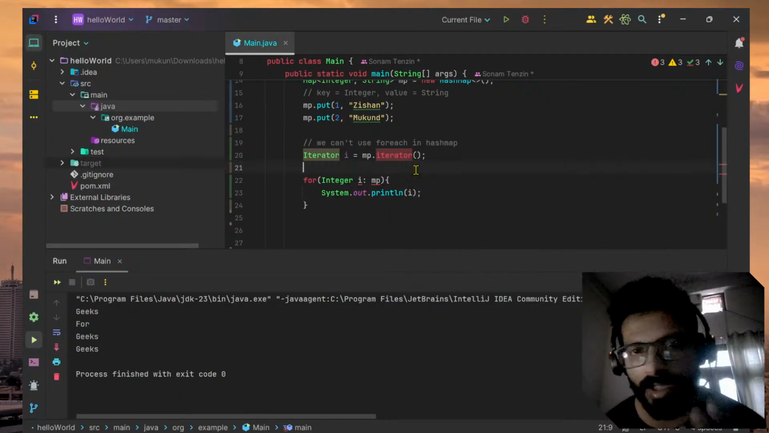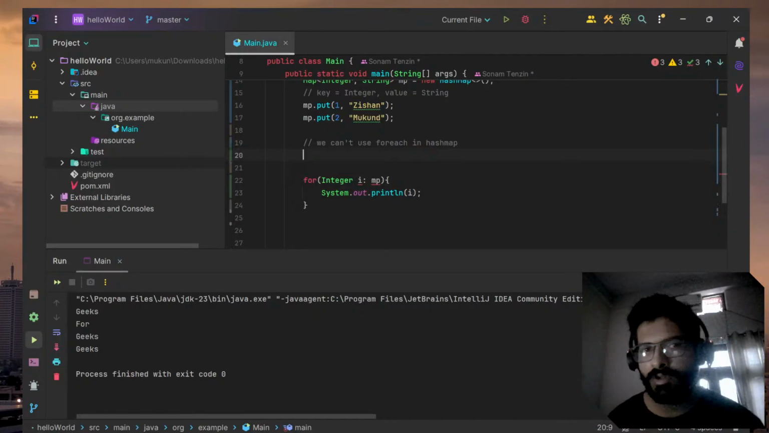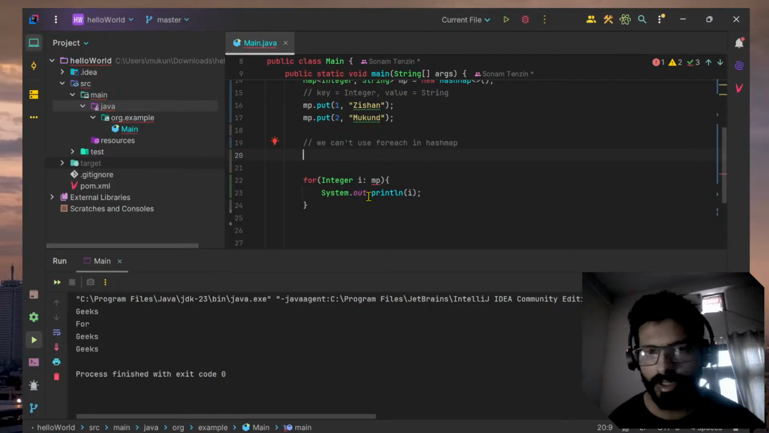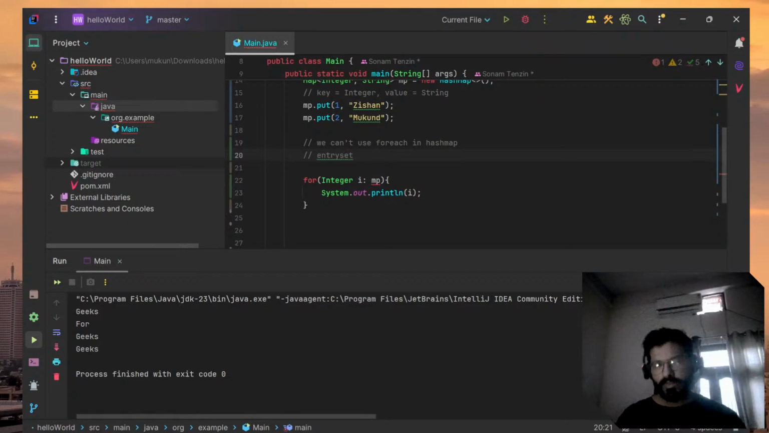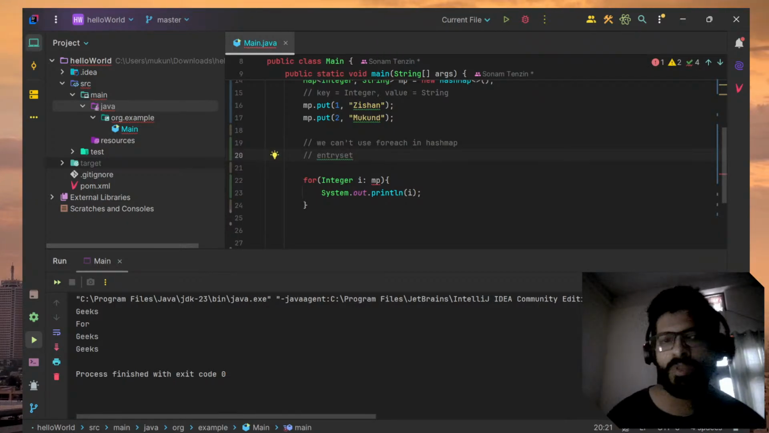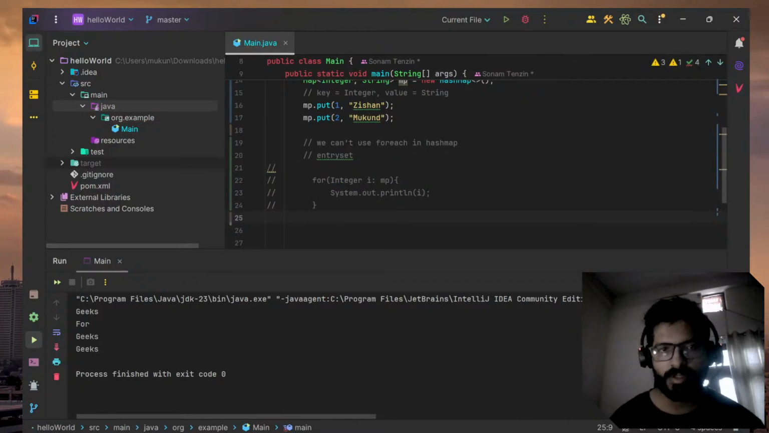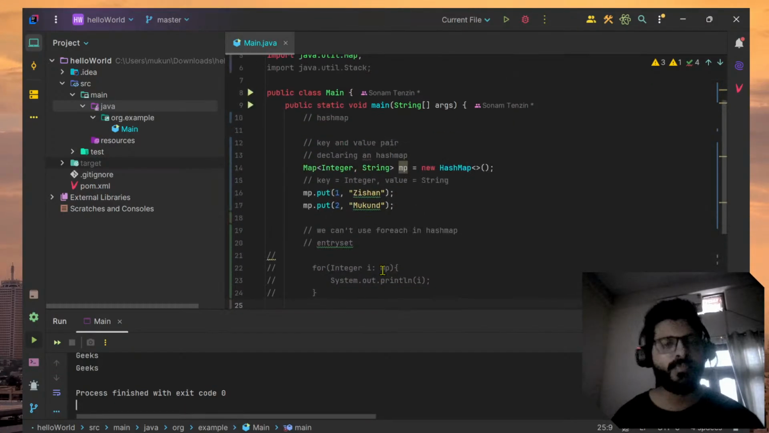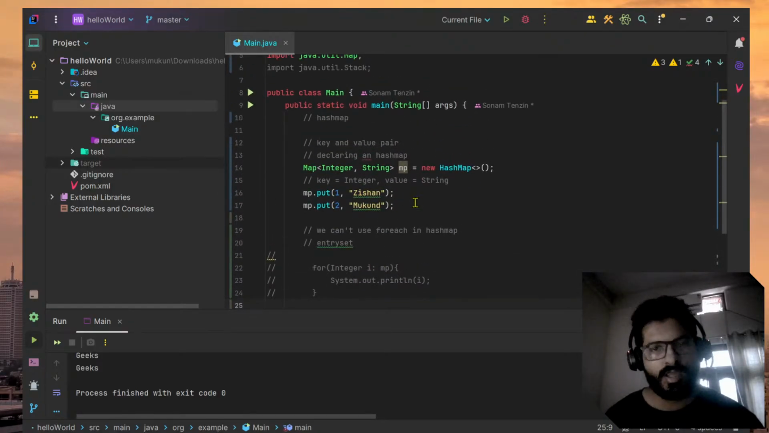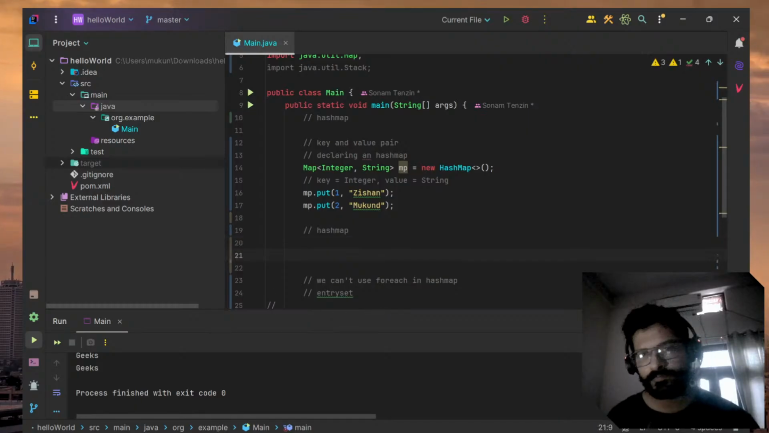Now how can we iterate over a map? To iterate over a map, we have to use something called entrySet. Now how can we do that? You have to learn this properly because this is very useful. HashMap you will use all the time when you do data structures. It is very useful.